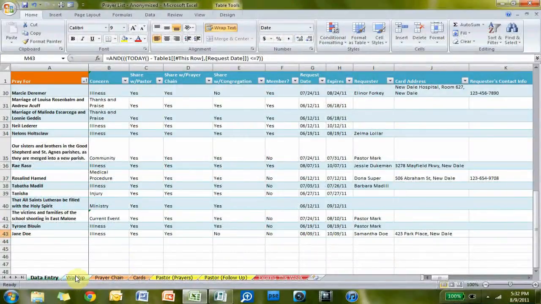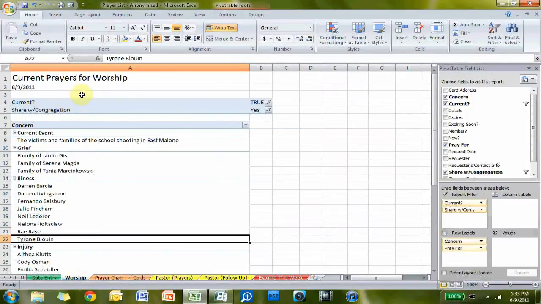Alright, so let me show you those forms, because this is the fun part. This is where you get the automatically created stuff that you don't have to work on at all. So it's Sunday morning, and it's time for you to lead the prayers for worship. All you have to do is click on the Worship tab, and you've got a list that's ready to go with the prayers that are current, and also the ones that are okay to share with the entire congregation. So they are, in fact, current, true, and they are also share with the congregation, yes.